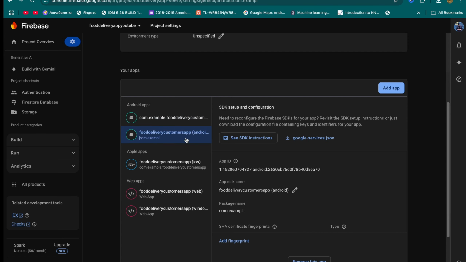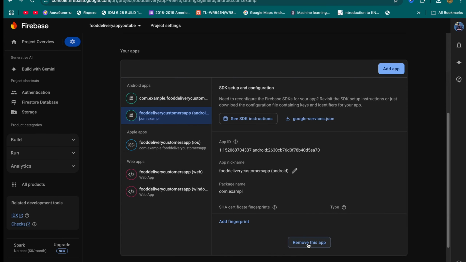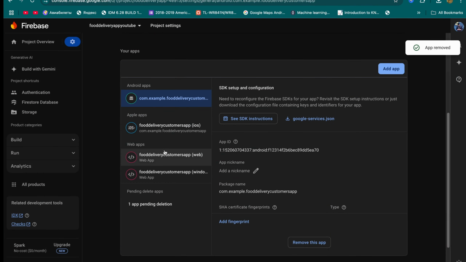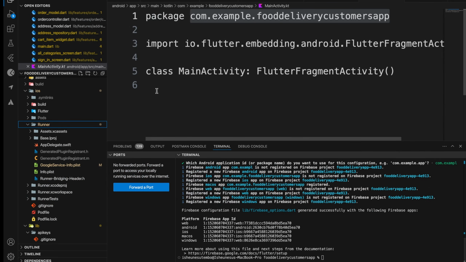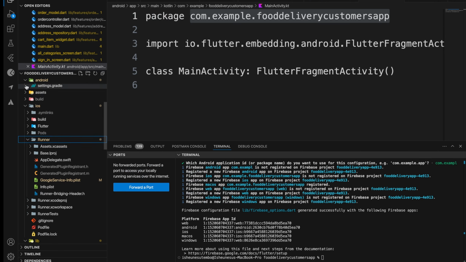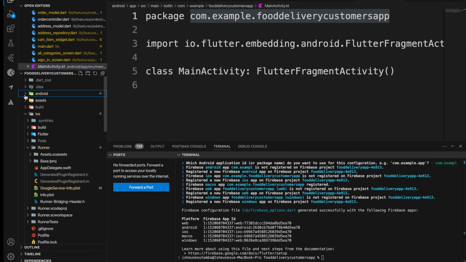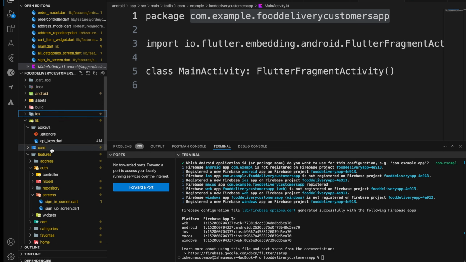So let's get rid of this one, remove app, because there was an error with our package name, so it didn't work, but we managed to set it manually. With the iOS, you can see we have com.example.food delivery app. It automatically did this for us, and then the same for the web app, right? So now we have finished setting up our Firebase project. Just make sure you close this iOS file and then the Android file. Just make sure that you just close them, right?